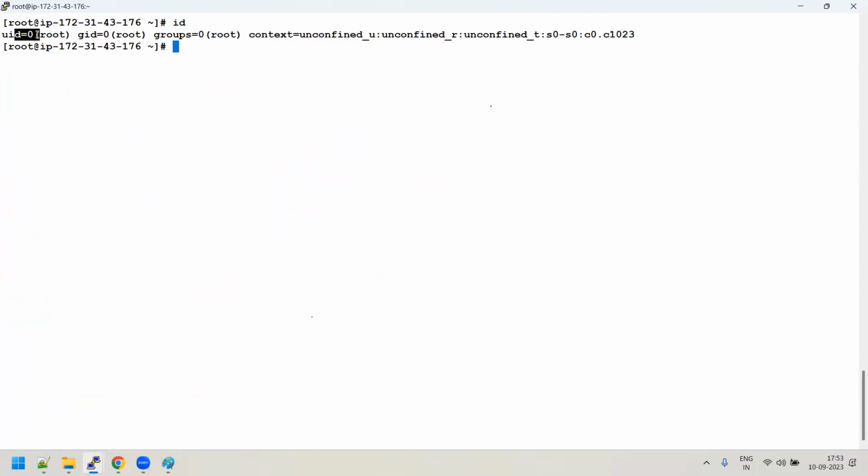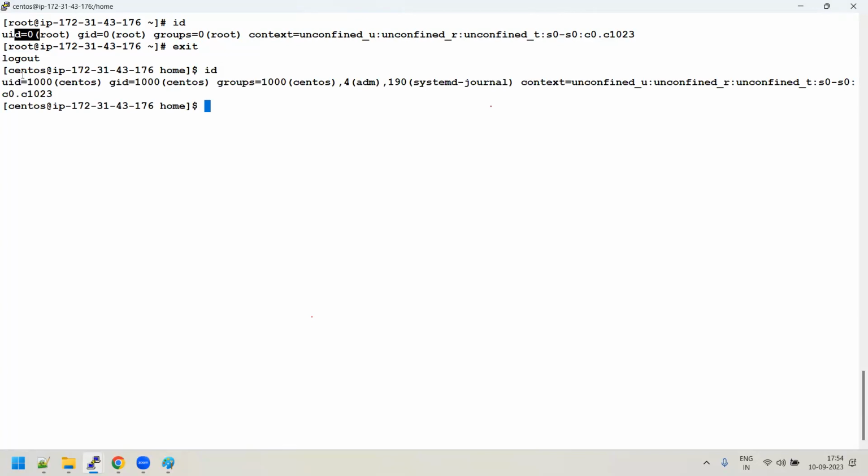All other users from 0, 1, 2 up to 999 are system users. Above 999, like 1000, 1001, 1002, 1003, are given to normal users. So the root user is a superuser, and 0 up to 999 the system allocates. It doesn't provide those IDs to any normal user. It starts from 1000. That's the reason that when the CentOS user was created, it was provided ID 1000 by default. Next I created Rajesh, 1001. Another user, Ramesh, 1002, then 1003, 1004, 1005, like that it allocates a user ID.